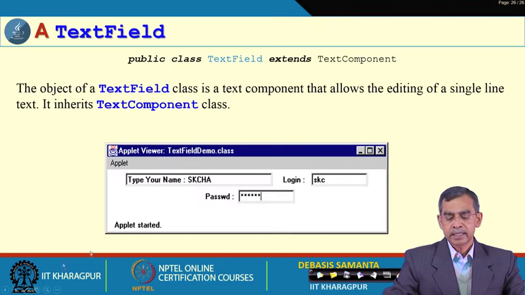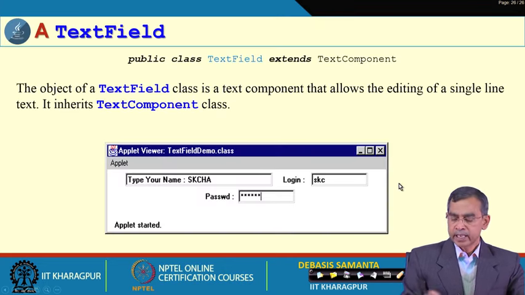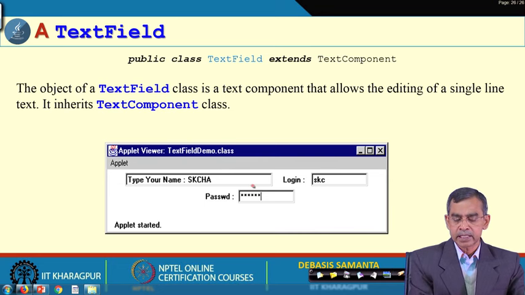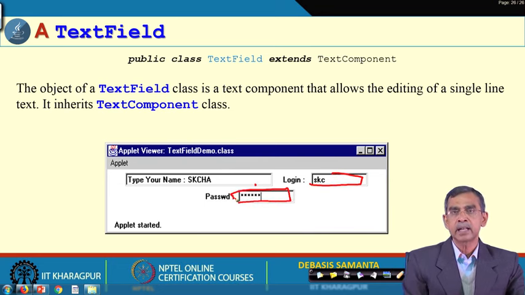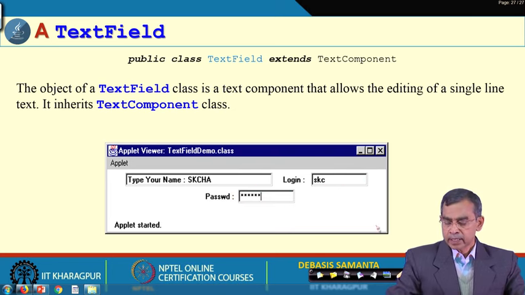Text field, this is the idea about the text field. As you see, a text field looks like this. This is one text field area, this is another text field area, this is another text field area. So this is an applet which contains 3 text fields in it. Now, let us see how this text field can be created.